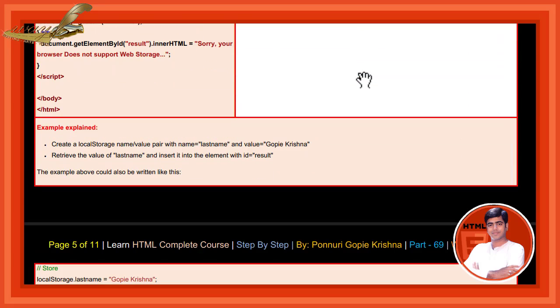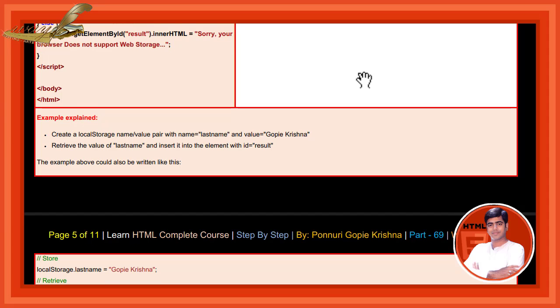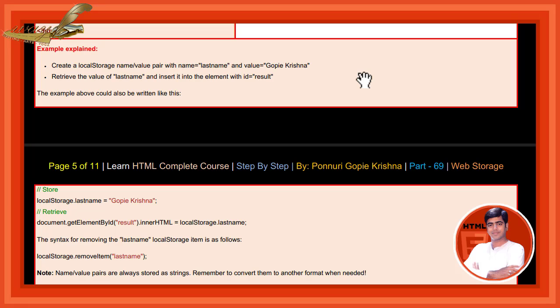Example explained. Create a local storage name and value pair with name last name and value Gopie Krishna. Retrieve the value of last name and insert it into the element with ID result. The example above could also be written like this. Local storage last name Gopie Krishna. Retrieve: document get element by ID result inner HTML local storage last name.